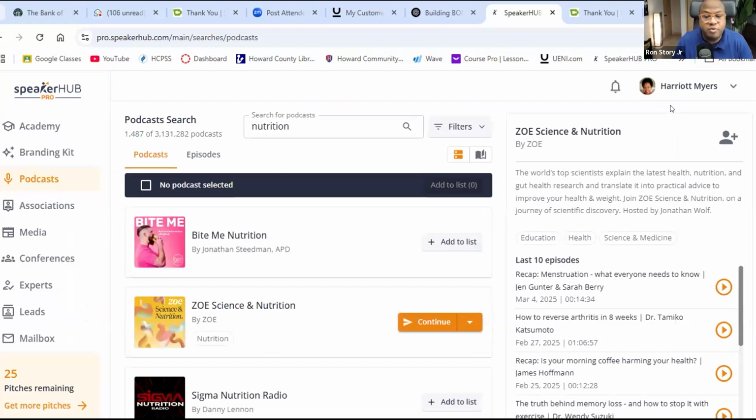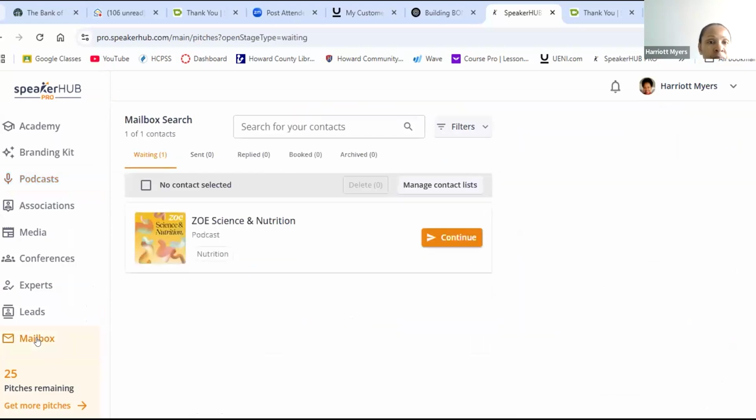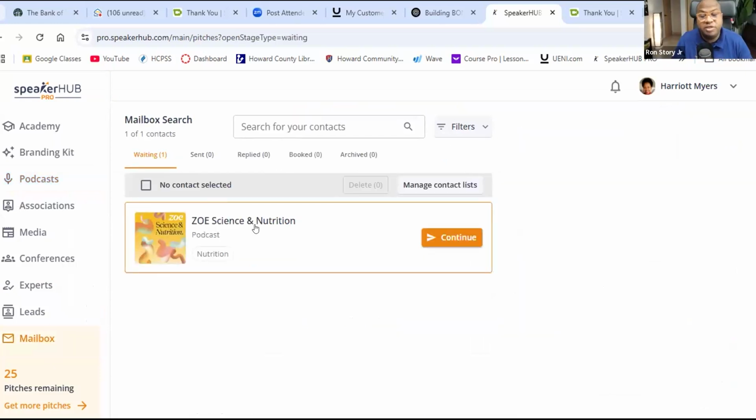So now if you ever want to find this, if you click over on Mailbox on the left in the bottom, you can see the ones that are waiting to be sent. And then once it's sent, it'll go over into the sent folder. When you mark it as replied, it'll move to replied.